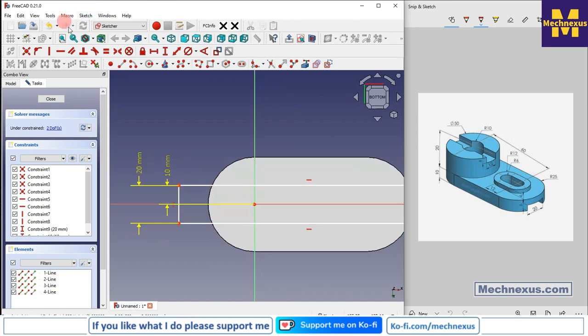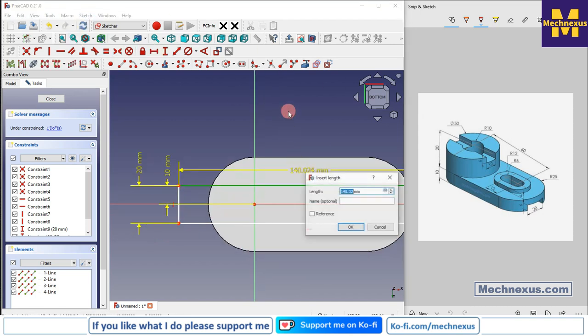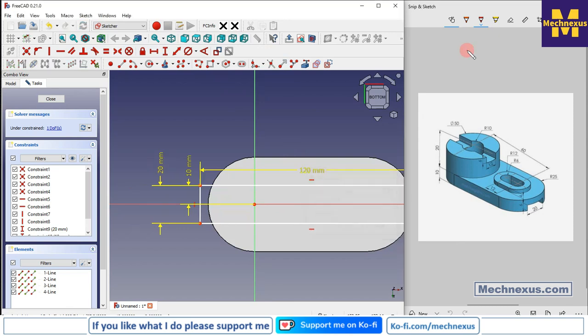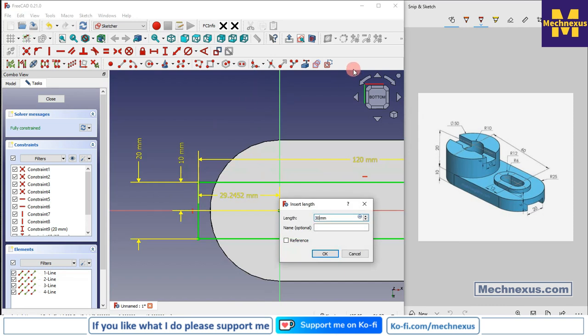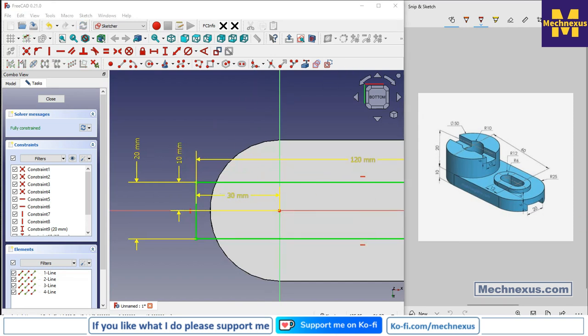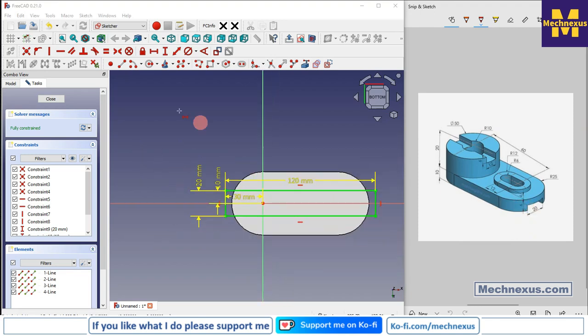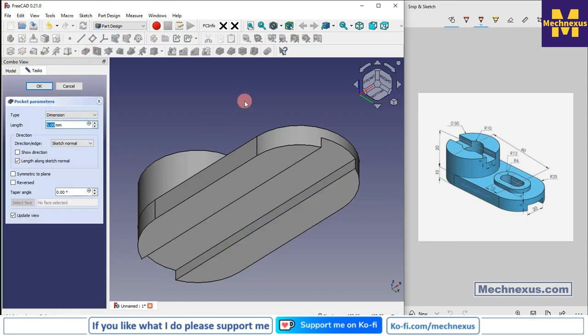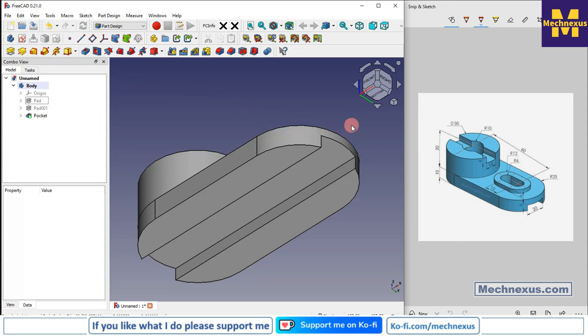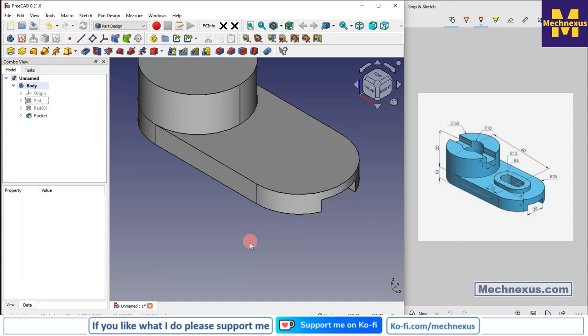and now provide the overall length 120, and from this to this is 30 mm, and create a cut of 6 mm here. Now we will come out of the sketch, select the sketch and click on the cut, and here give the value 6 mm, click on OK. Now press 0 for isometric.